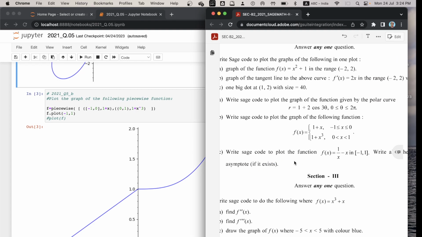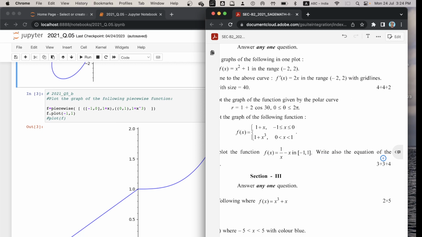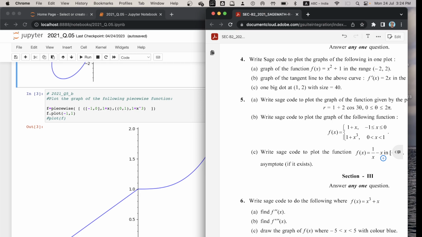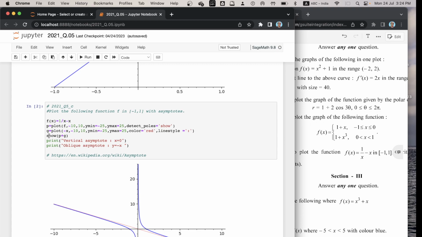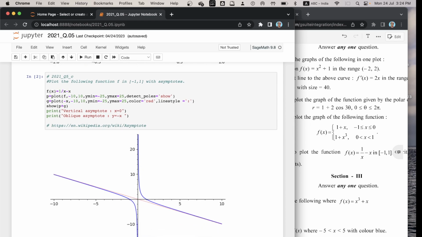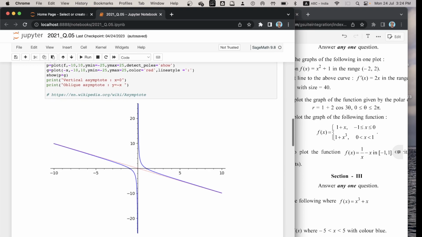Next, question 5c: write Sage code to plot the function f(x) equal to 1/x minus x in -1 to 1. Write also the equation of the asymptote if it exists. So this is the function f(x) equal to 1/x minus x, and p equal to plot of the function f, comma, -10 to 10, y minimum is -25, and y maximum is 25.